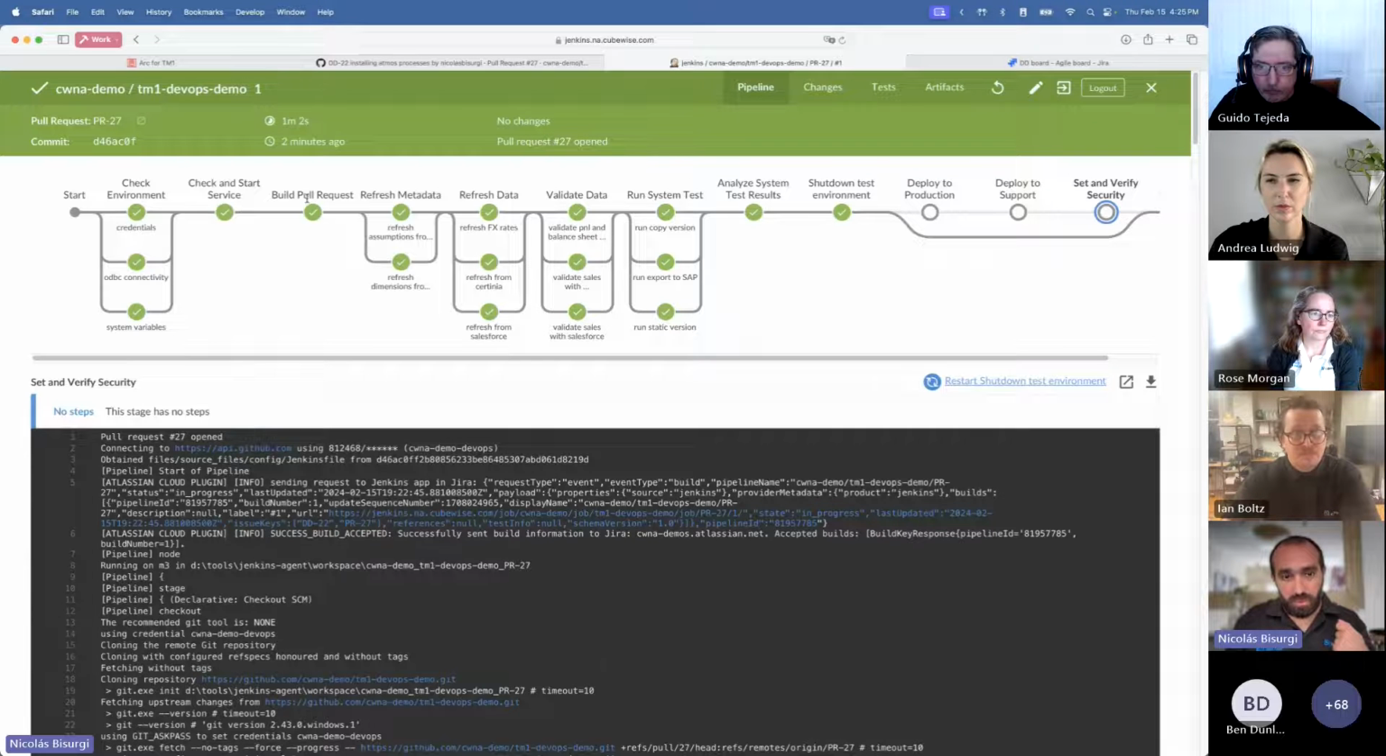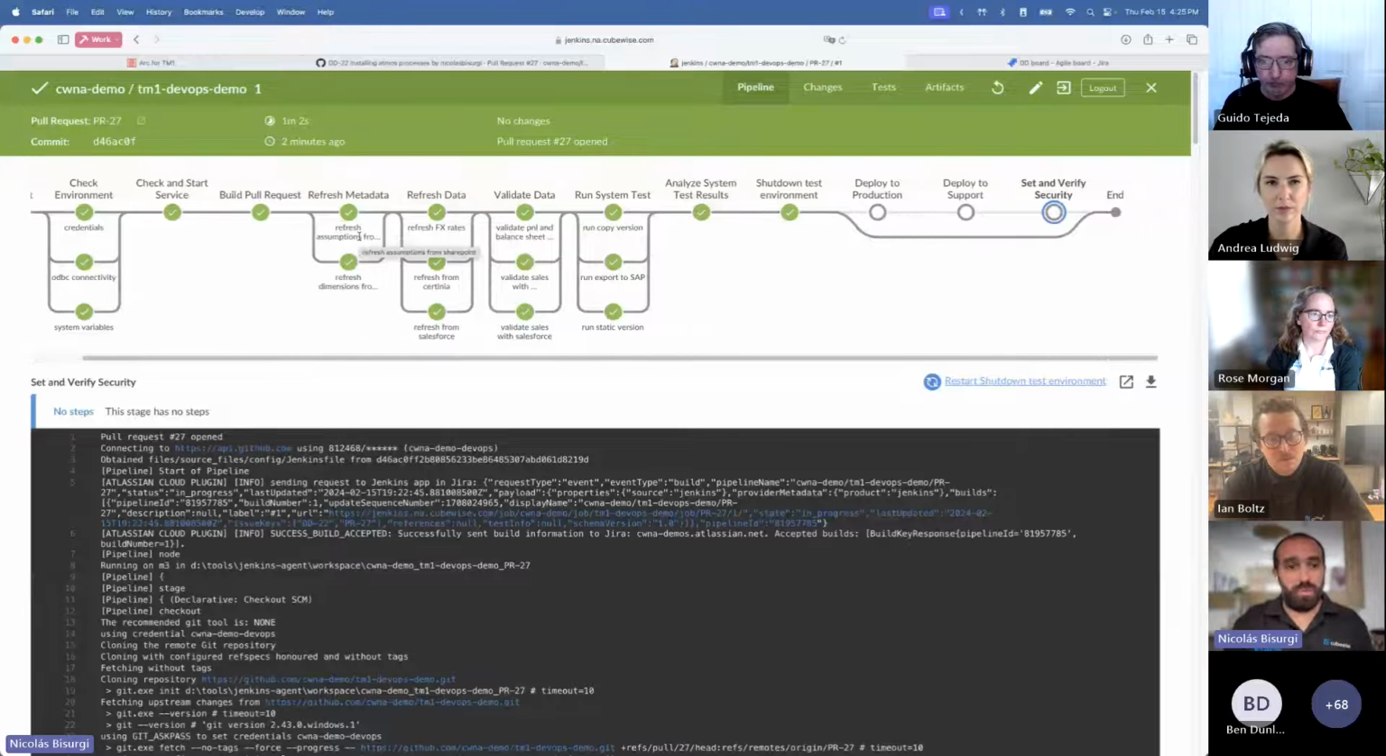It built the pull request. It means that it took the pull request from GitHub and installed it directly, all the Atmosphere processes, inside the test instance, and it ran a series of steps. These steps I'm going to share with you can be customized to whatever your company needs. But essentially, we did a refresh of metadata from SharePoint. We did a refresh of dimensions from Snowflake. We refreshed exchange rates, we refreshed from Certinia, we refreshed Salesforce. So all the data is as big as production.